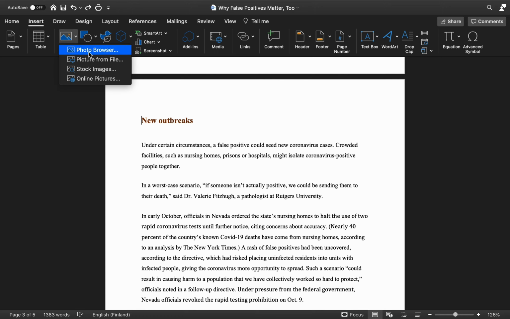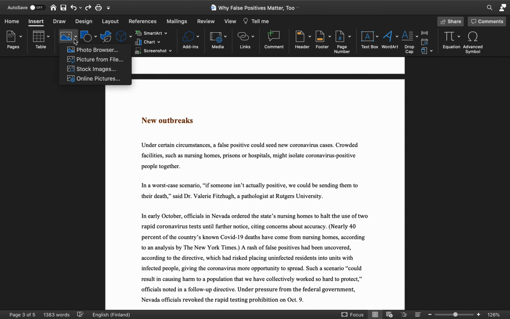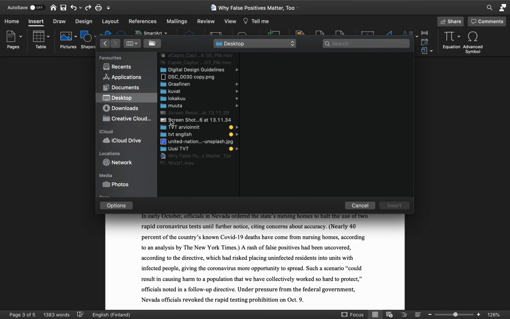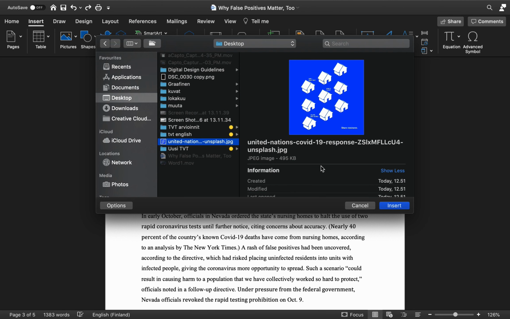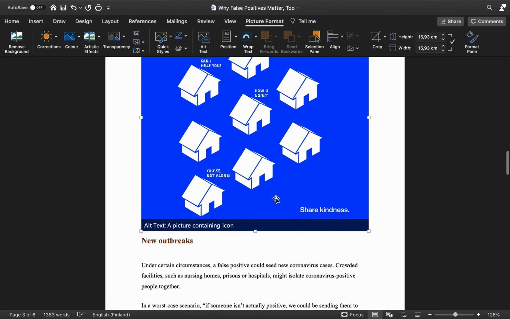I'm going to go to photo browser and then, actually not photo browser, picture from file, and then I can choose my photo that I downloaded from Unsplash. I put the link down below this video. So I have my photo that matches the theme of my article, and I will put insert, and now I will have my picture here.